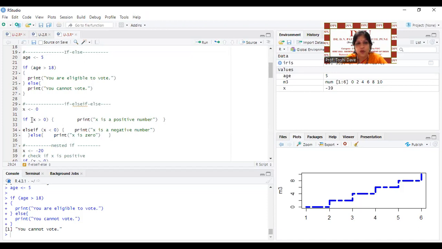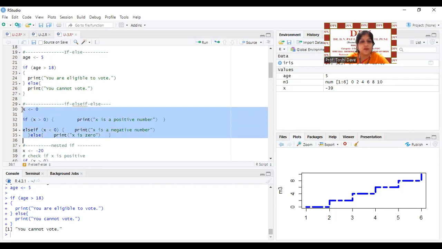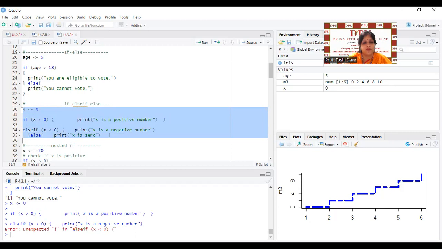Whenever you want to write a condition, you have to write it with if only. If you want to write another condition with an else statement, then you have to put if again, else if. Clear? Because without writing if, you cannot write the condition. So if I execute this, what will be the output? Based on the logic, it will give me x is 0.